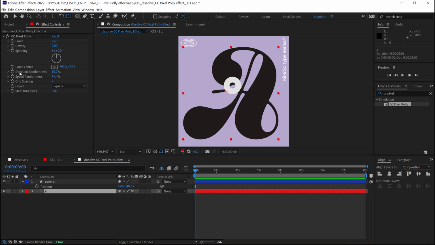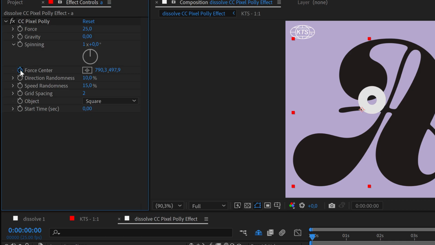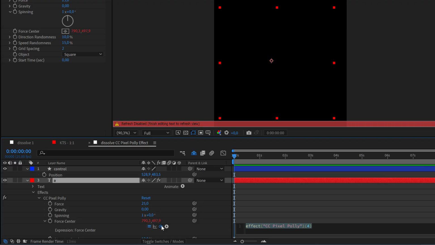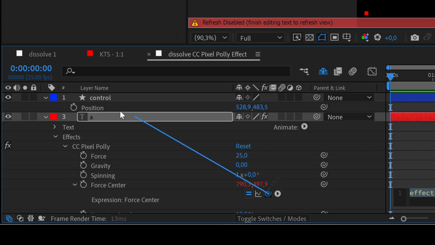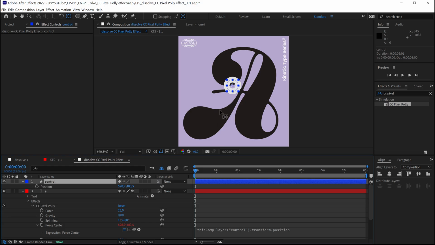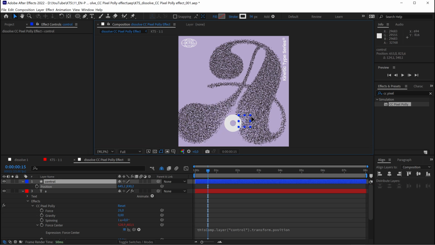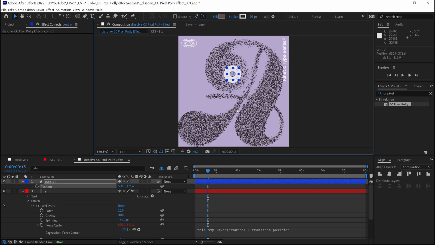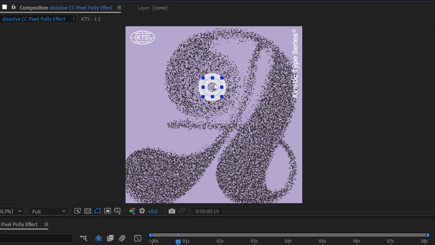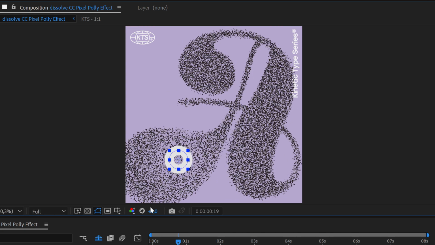Then it's a matter of connecting this force center value to the position here. You can just select the layer and press P for position. Then if I click on Alt or Option on a Mac on force center, and grab this little thing to connect it to the position of the other layer, that means that if I move this layer, the effect is going to be controlled by that layer. So let's move things around, and now this is looking very cool because it seems like I'm controlling the effect just by moving this layer, which is not the case, but visually it is what's happening here.